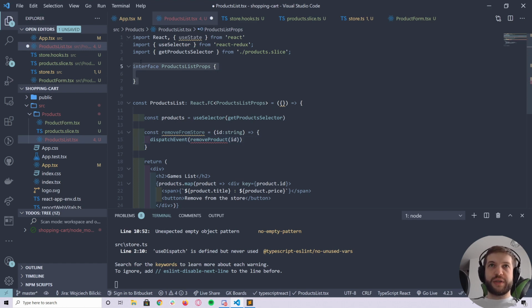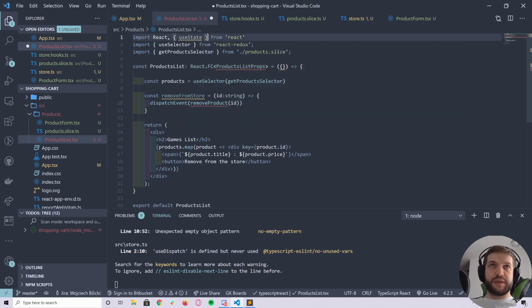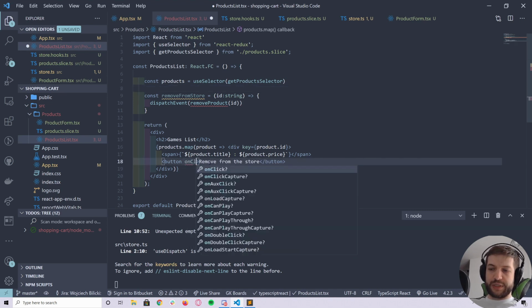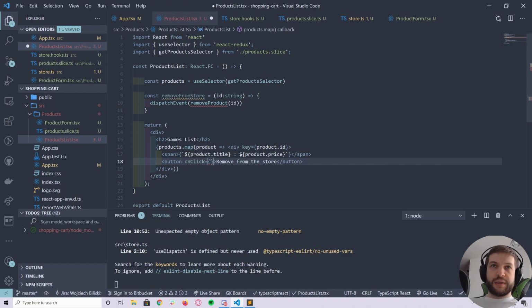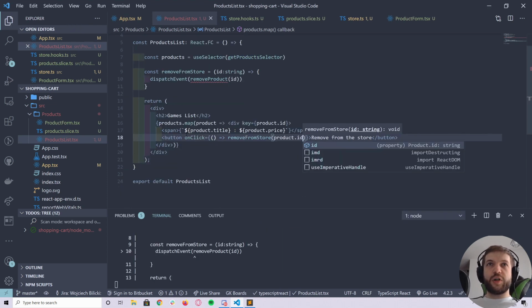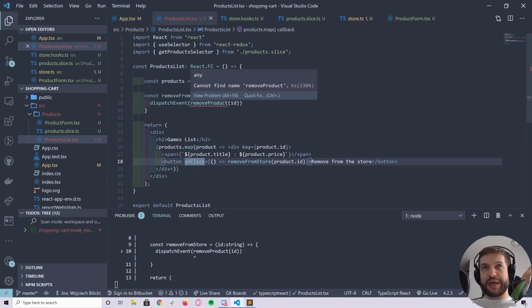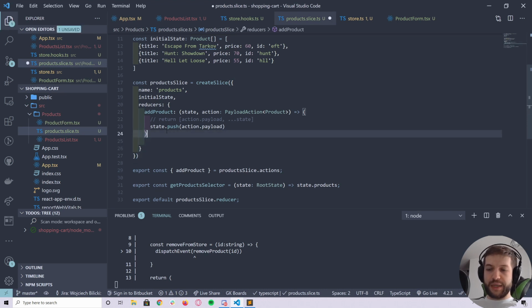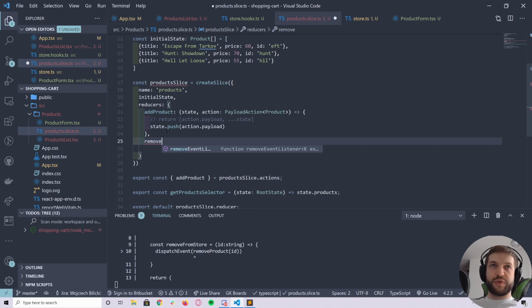Well, we can get rid of this. We can get rid of that. Take no props. Okay. So we will add on click handler. Create a function here to call remove from store product ID. And it's simple. All we have to do right now is to add remove product action. Let's go here and let's create that remove product.